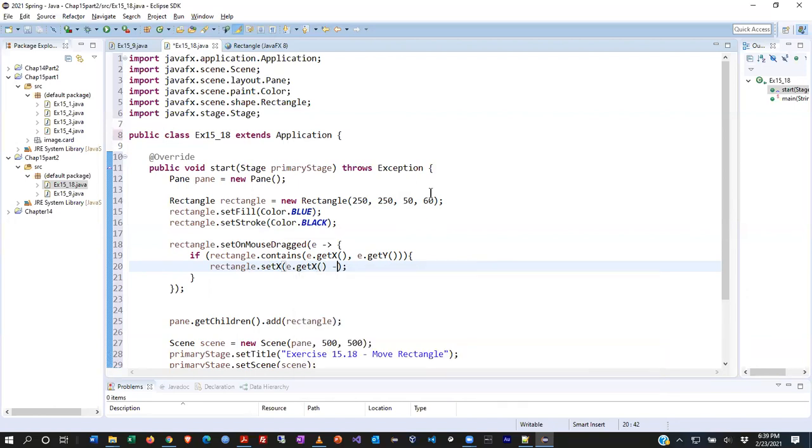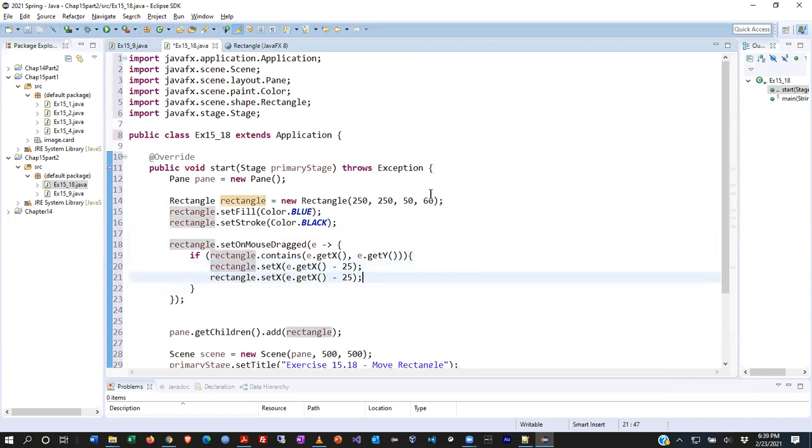So the way I'm going to do that is I'm going to subtract half from each one of those dimensions. So in the X dimension, I'm going to subtract 25. And then I'm going to do the exact same thing for Y. So we're going to set our Y position by getting the Y position and then adjusting it by half of the height, which is 60, so that'll be 30. See the thinking there? That piece you might not get right away, but that's how you get it centered on the mouse.